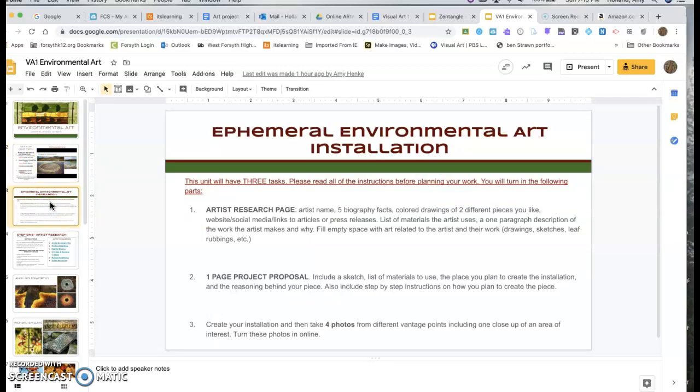Ephemeral environmental art installation. Ephemeral means it's temporary. That means if you do an environmental art installation outside, it's not going to last forever. It's temporary. The weather, the time, it's going to decay or go away based on that.